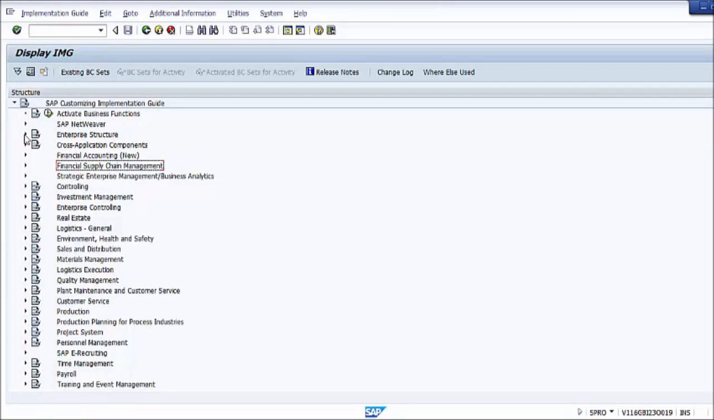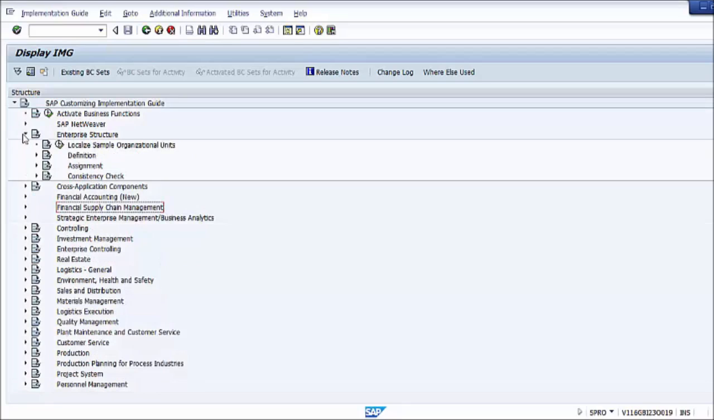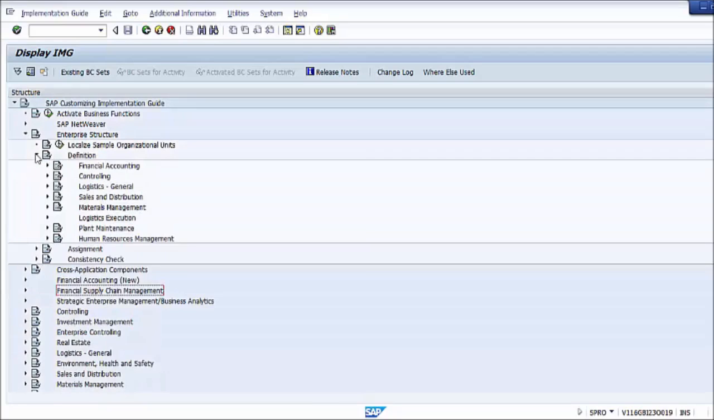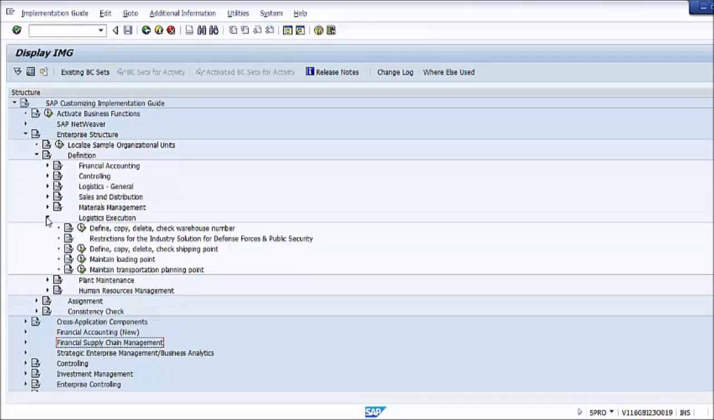And one more thing, in SAP we can divide a shipping point into multiple loading points. Setting up a loading point is optional, but we can try it. We can define a loading point using our customization implementation guide. Okay, so go to Enterprise Structure, Definition, Logistics Execution, Maintain Loading Point.